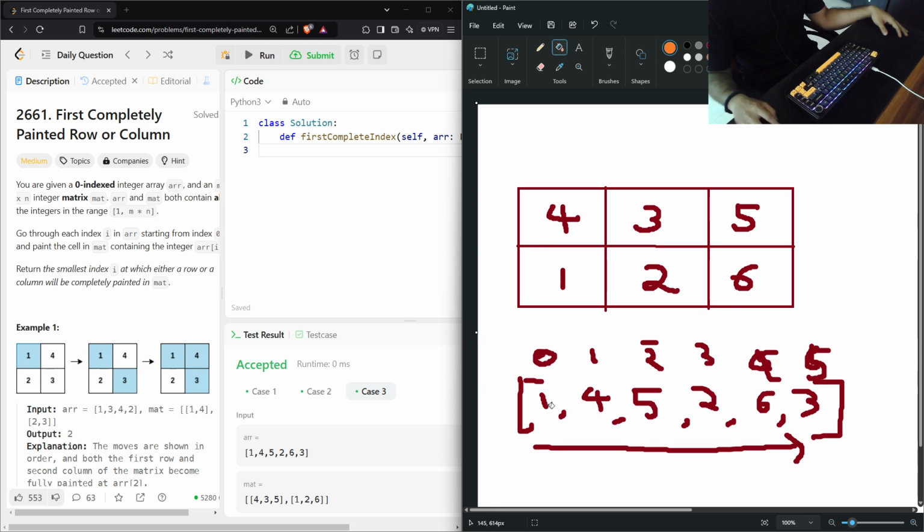The first value that we have at index 0 is 1, so 1 gets painted. At index 1 they have the value 4 to be painted, so we paint this. Now we found that the moment we reached index 1, the entire column right here got painted. So that's why we return 1 in this case. This was the case in this example.